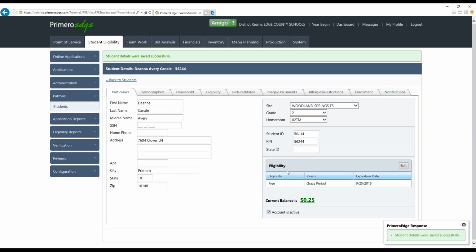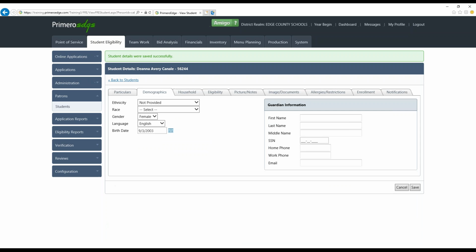Now your ability to make changes in your students' details is consistent through each of these tabs. So wherever you can click into a field, you'll see your blinking cursor, and that will allow you to make changes. Any changes that are made must be saved by clicking the Save button at the bottom right-hand side of your page. Our next tab is our Demographics tab.